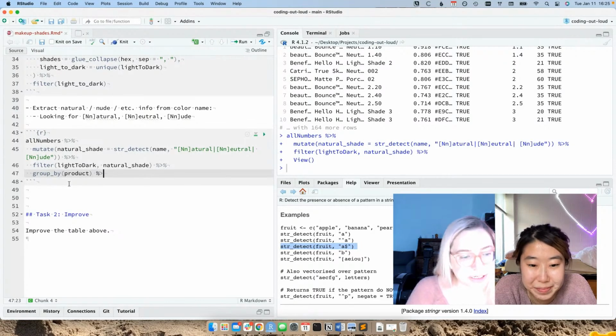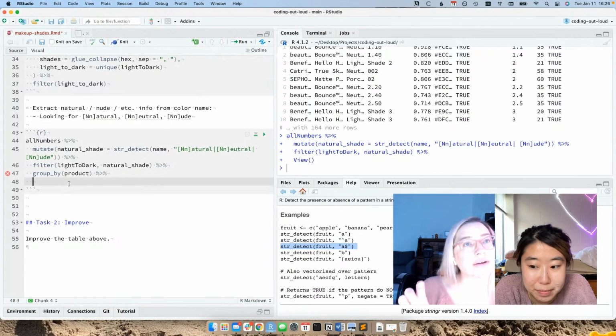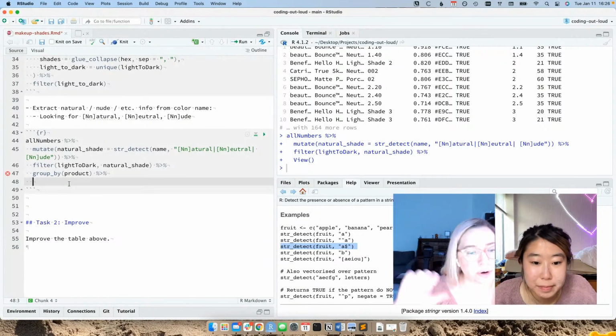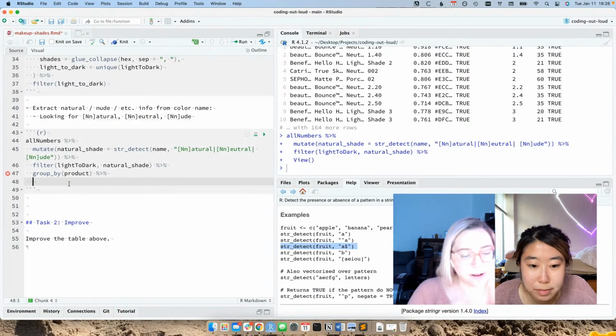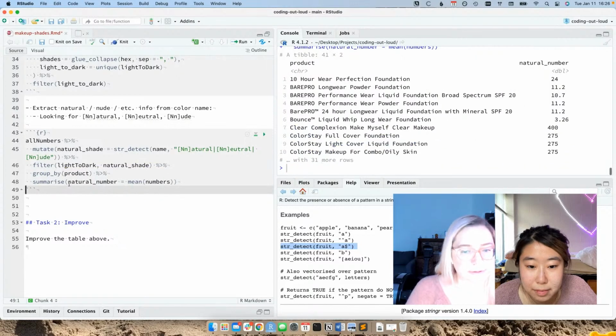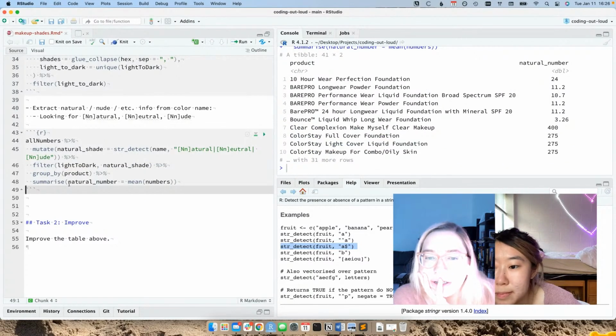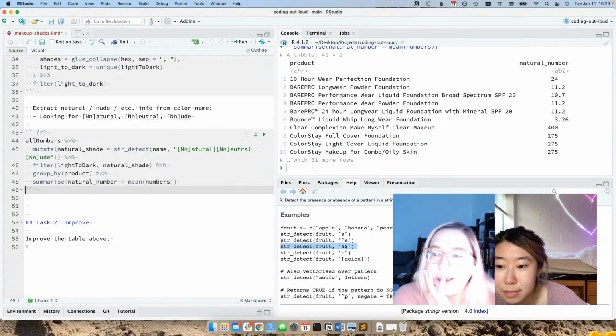So let's group by product, and then we want to calculate the average number per product because these are only the ones that have the natural. So that's a summarize. Maybe shall we call it natural number or something? And then that'll be the mean of the numbers. So here we go. For each of the products, now we have a measure or a value for what's considered natural in that product line. Does that look good?